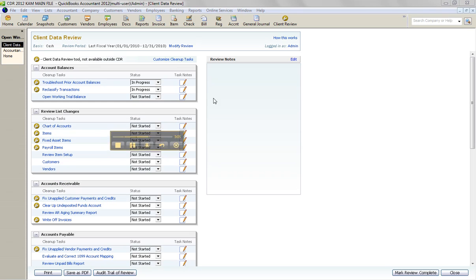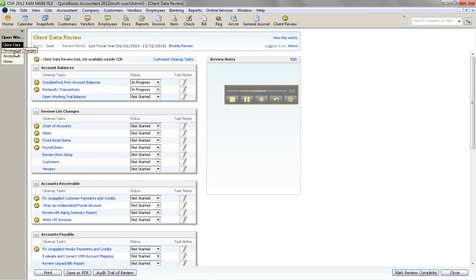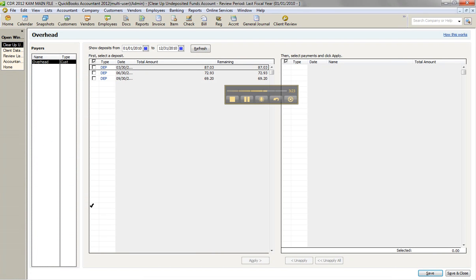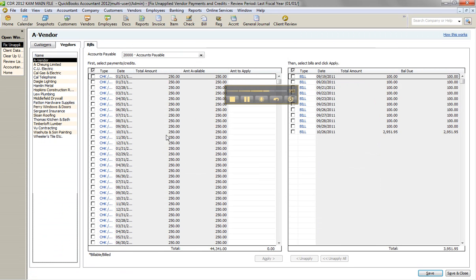You can review changes to your lists. What's been added to the chart of accounts? What about any new payroll items that have been added? You want to drill down and make sure they're the right tax tracking type. All this can be done from one place. Cleaning up AR and AP, for example, or perhaps undeposited funds. You might have some deposits and some invoices, or vendor payments and credits that you want to clear up. Maybe someone wrote a check into a particular expense account. There are also some bills, and you can take the check and a couple of bills and apply them without having to go to pay bills. All this functionality is from the Client Data Review.